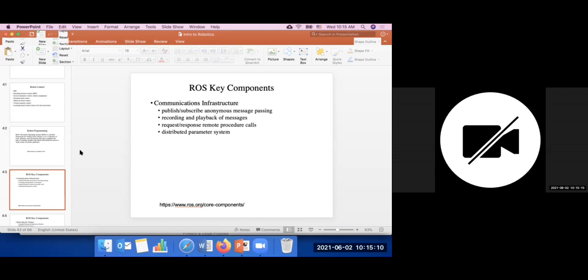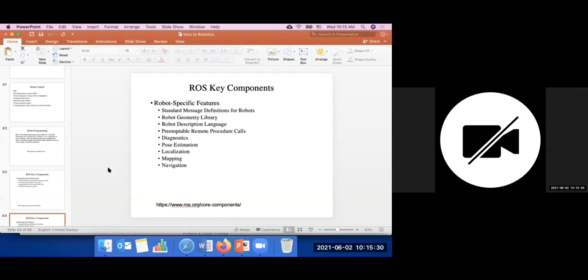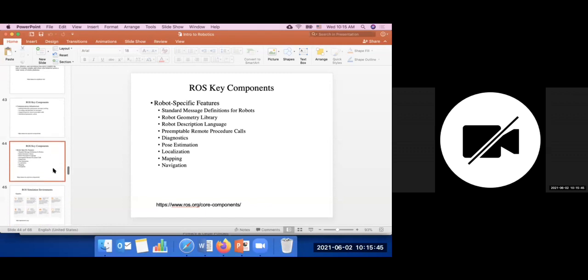It supports publish and subscribe anonymous message passing, recording and playback of messages, request-response remote procedure calls, and distributed parameter systems, which means you don't have to worry about getting the information back and sending it to the robots, which is pretty nice. It also provides robot-specific features like standard message definitions for robots, a geometry library, a robot description language, and other kinds of components that you can play with.